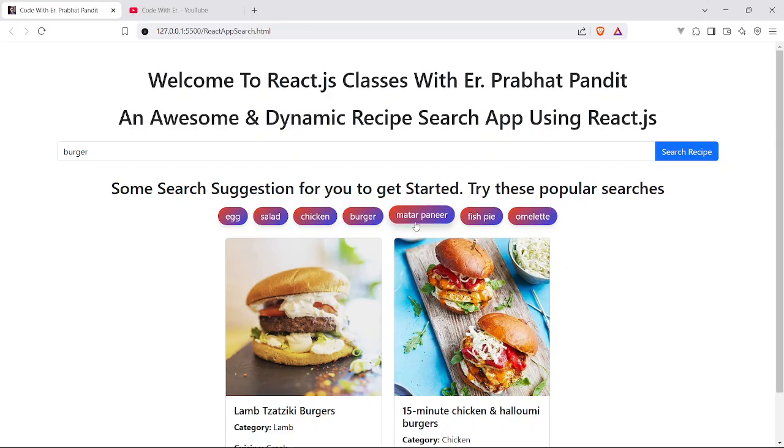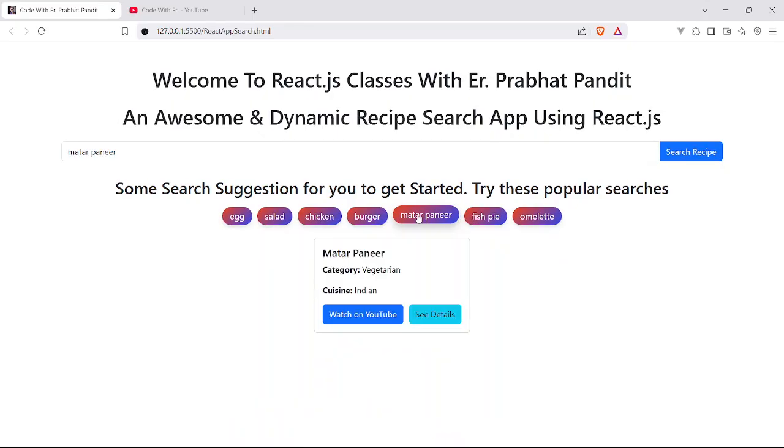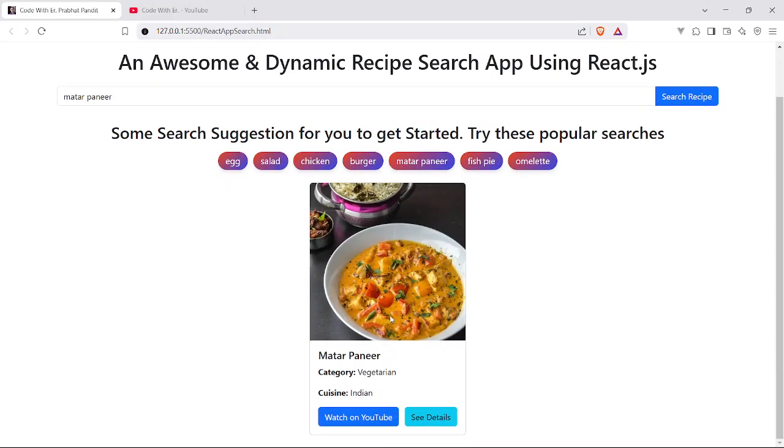Search here this search suggestion, matar paneer. Hit it, matar paneer. See, with matar paneer we can see only one product. The category is vegetarian and cuisine is Indian. Watch on YouTube by clicking this button, Watch on YouTube, and See Details in the nice and dynamic SweetAlert2 whenever you hit this button, See Details. So hit it.